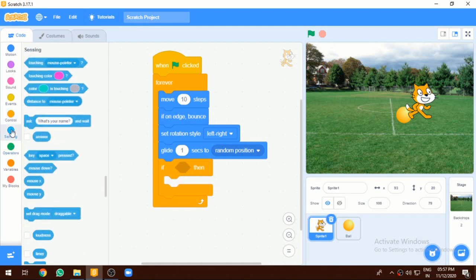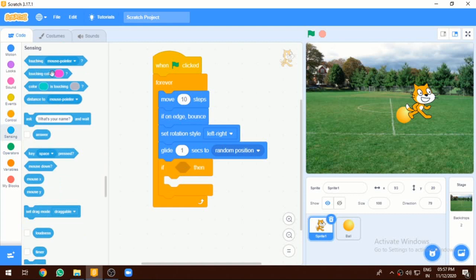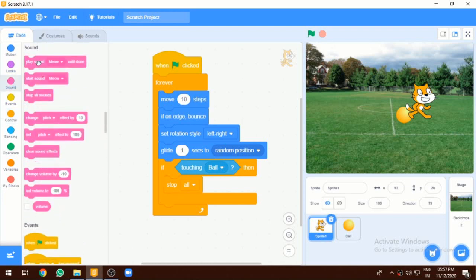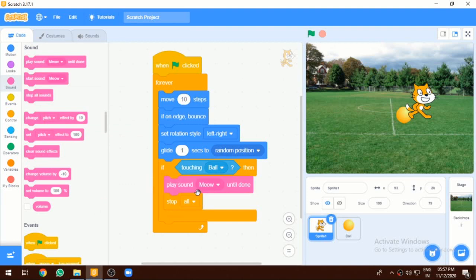So go to the sensing block and you can select the first block, that is touching ball. So we can select ball here. And here we have to stop our program. So we are going to add one block, that is stop all. But at this time when our program stops, I have to add one sound, a cat sound. So go to the sound block and we can add one block, that is play sound. Means if that condition is true, at that time the sound will come and our game will be over.